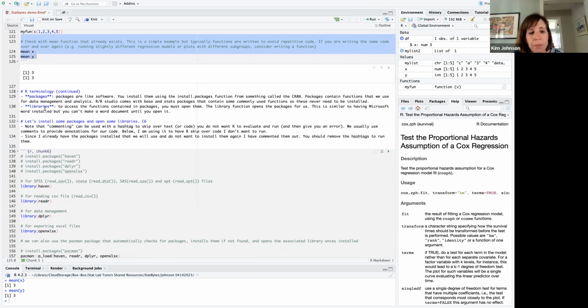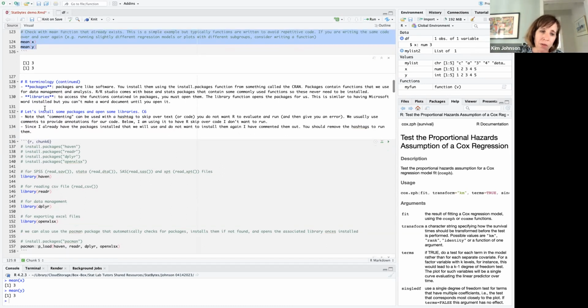And then there's libraries. So you can install Word on your machine, but you can't really do anything with Word unless you open it. So libraries open up that package and make all the functions within that package available to you.